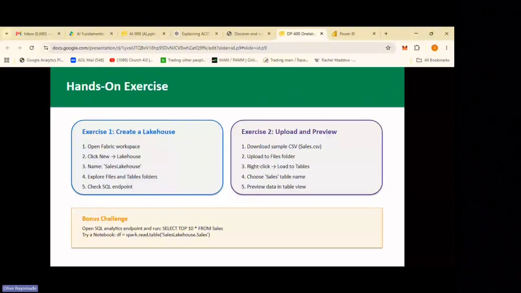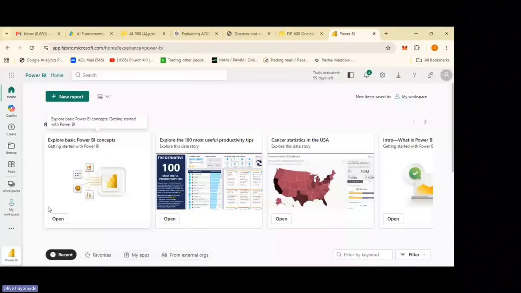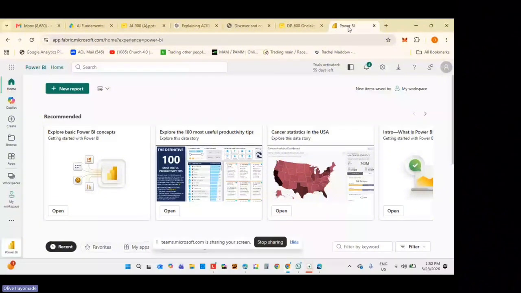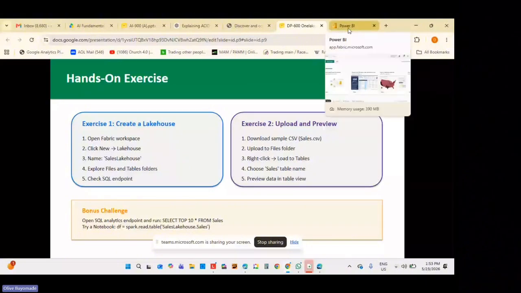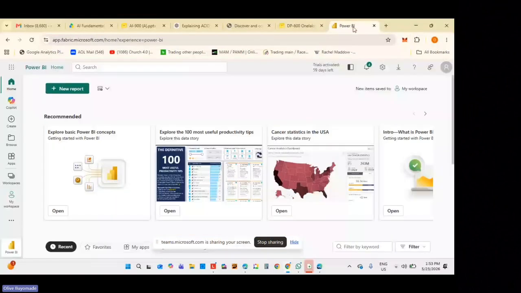Okay, so let's go to Fabric and open our workspace, to be sure that we're in Fabric. Let's follow these steps. First of all, we want to create a lakehouse, and that's in exercise 1. The first thing we will do is open a workspace.